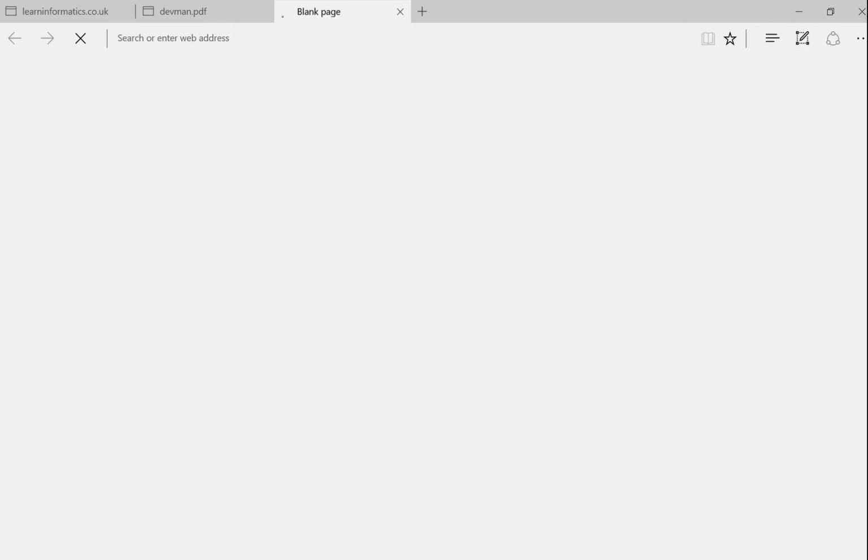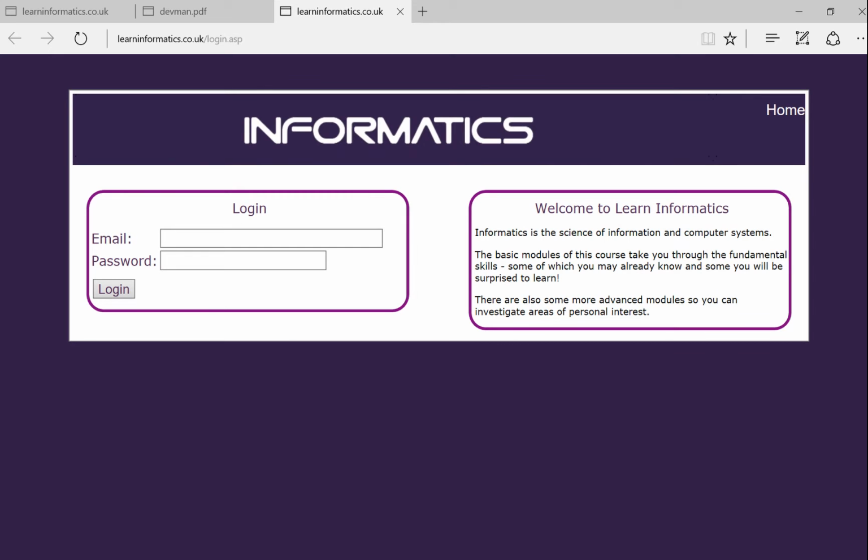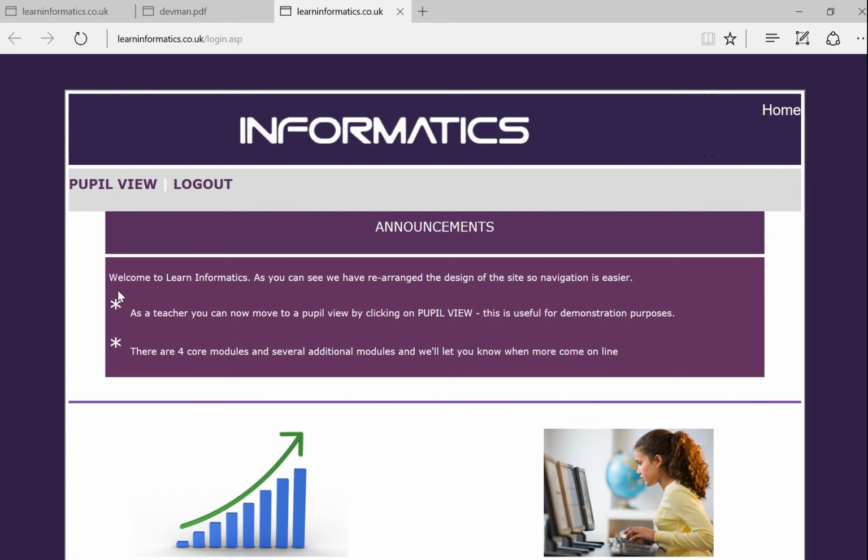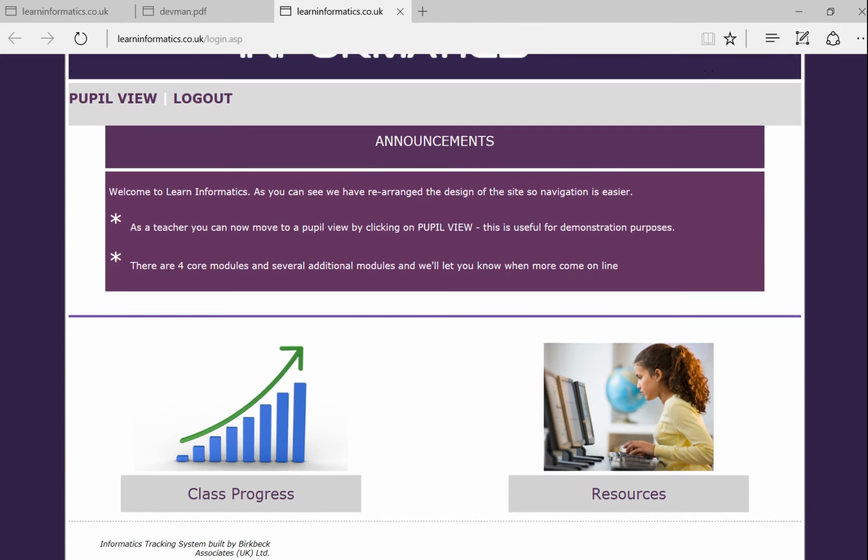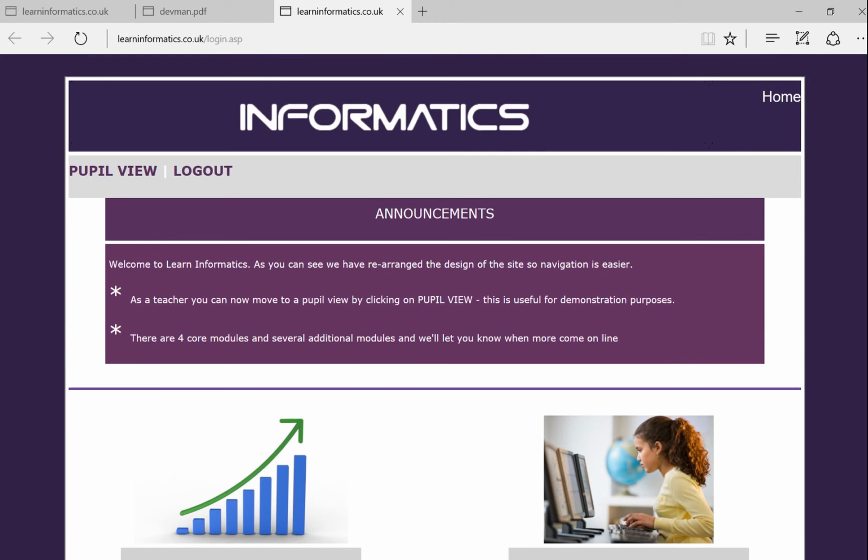If we log in to the website using our email address and a password, then we can see some announcements, and because I've logged in as a teacher, I can look at class progress and also some of the resources. However, it's probably best to look at this course from the pupil perspective.